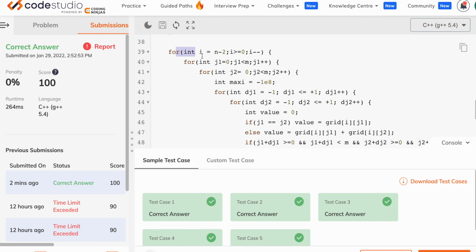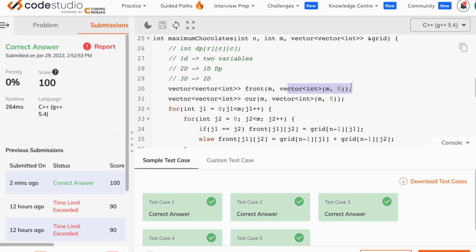The time complexity is basically, you can see 3 loops, which is n cubed, or you can say n into m into m, and this is into 3 into 3, which is 9. And the space complexity will be 2D, so that's m into m. So that's what the tabulation will be.